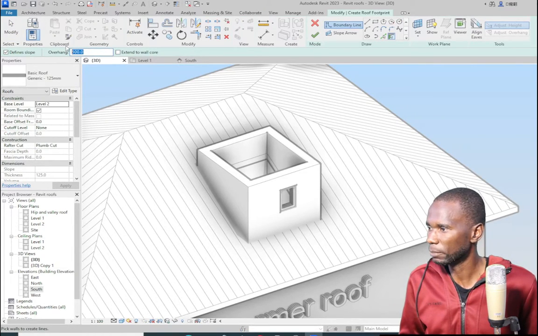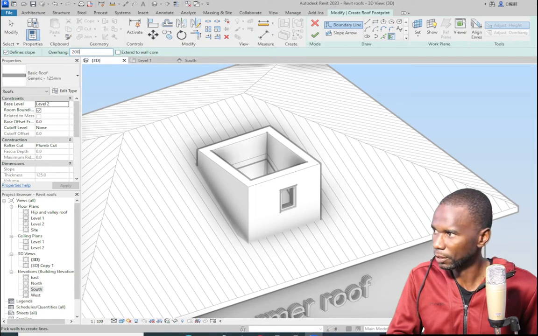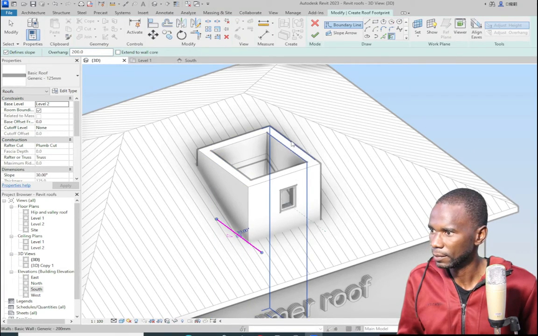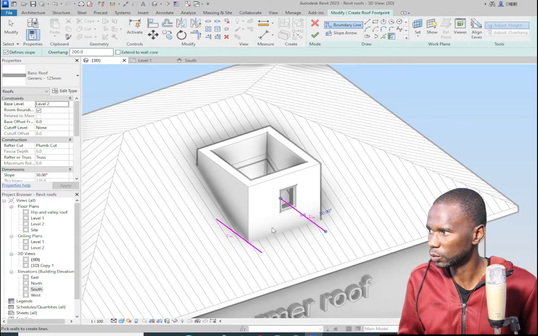From here, then I'll go back to architecture, then roof by footprint, click there. The overhang is too much here. Maybe let me just leave about 200. Then I'll simply pick like that, pick this one. Now the next one here, I don't want to have a slope. I can remove it later. I can change from there.